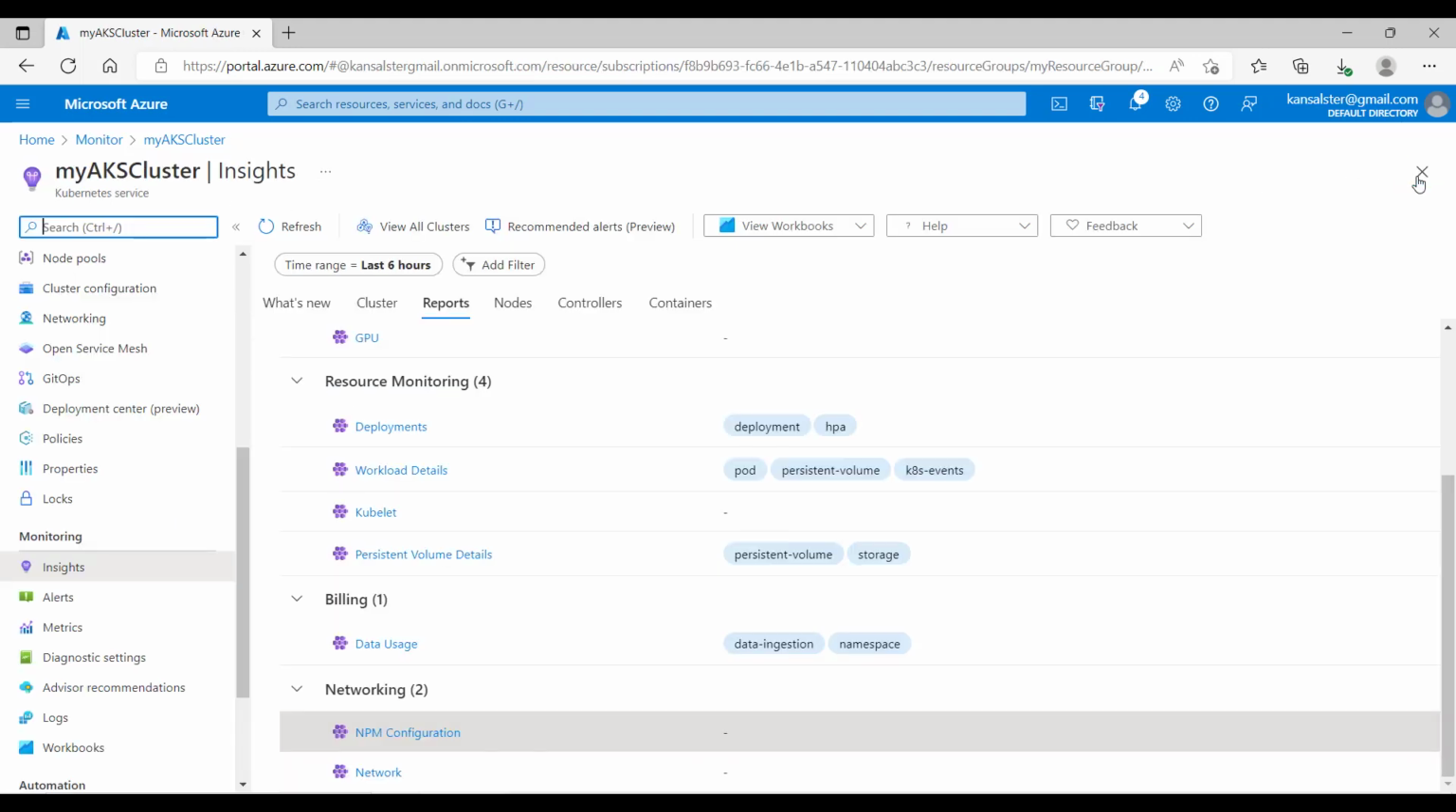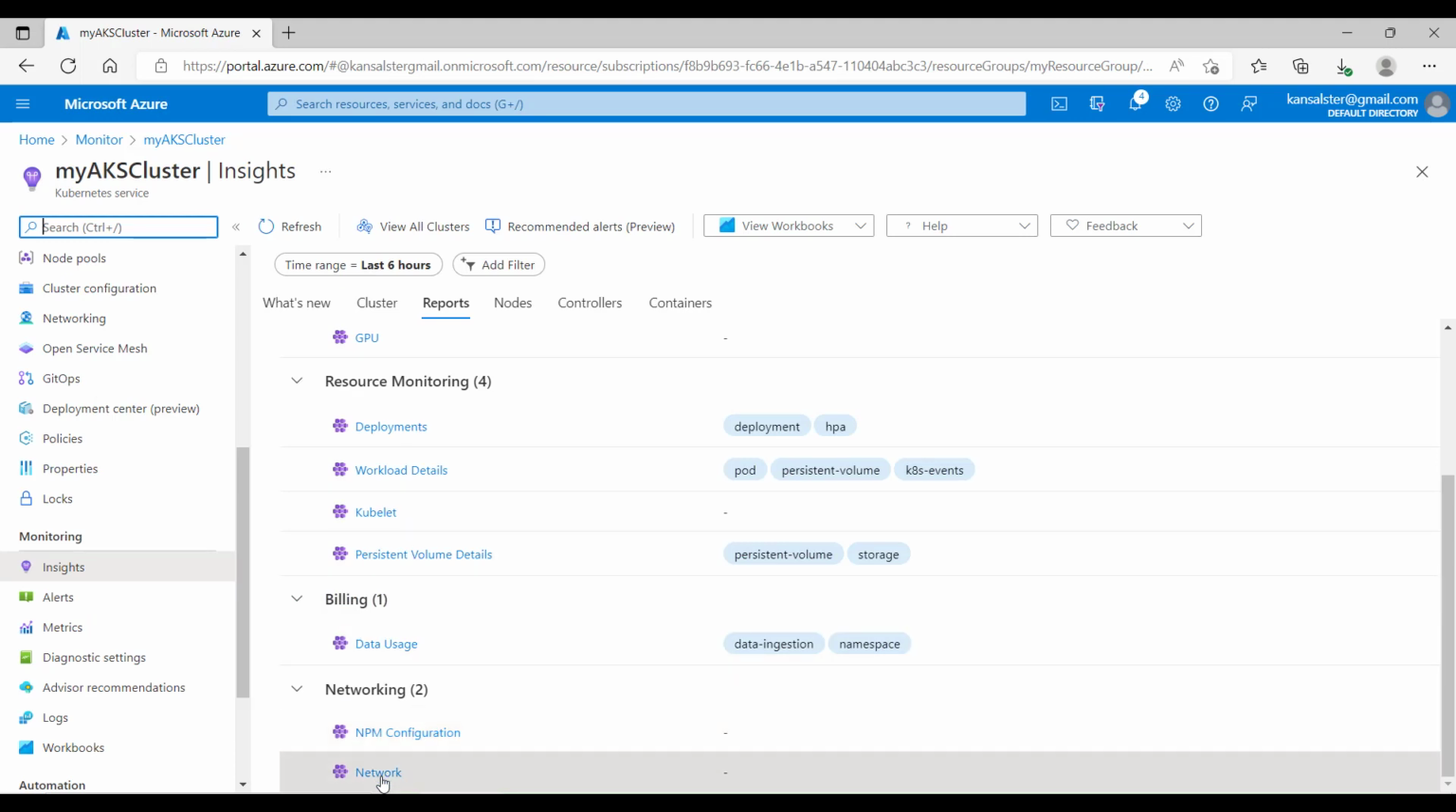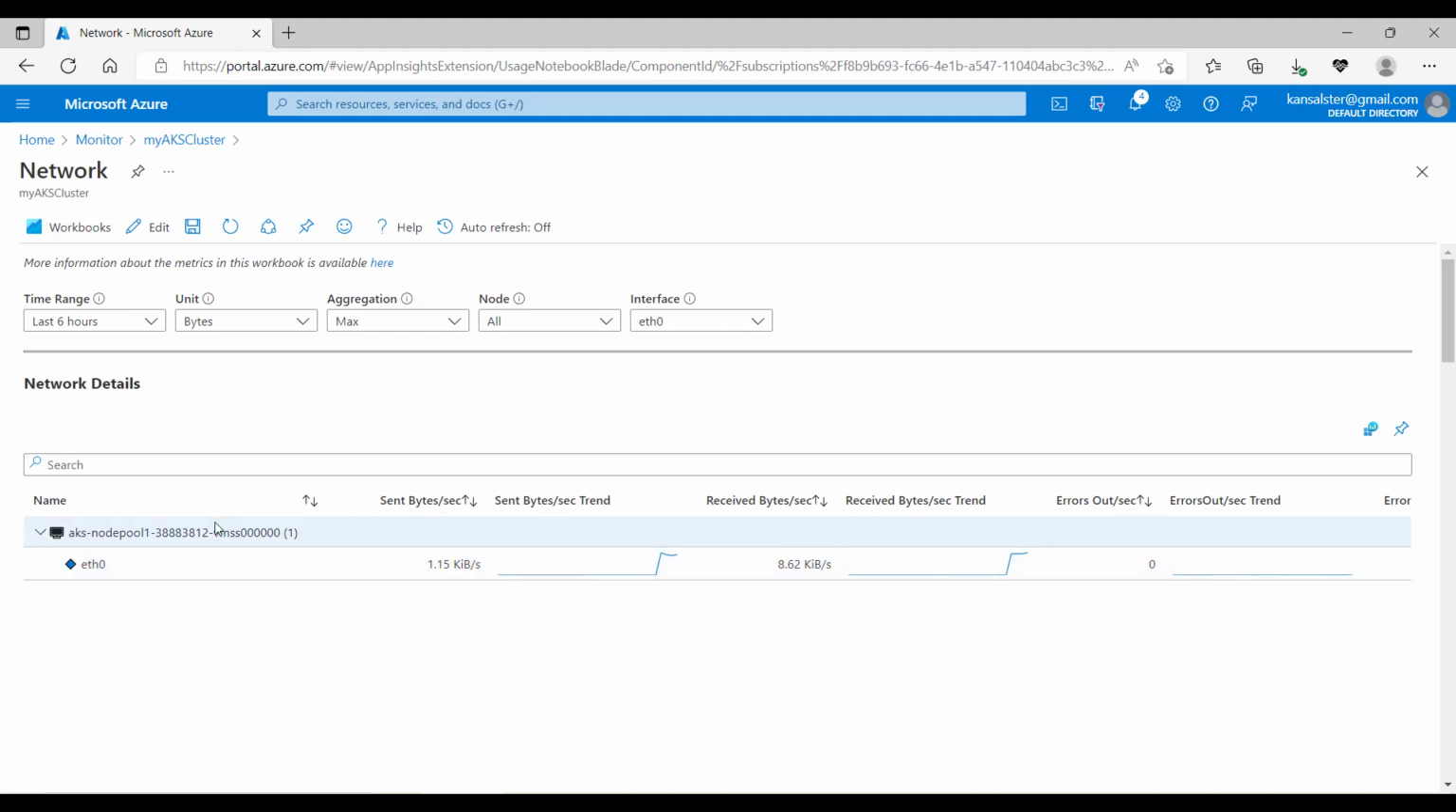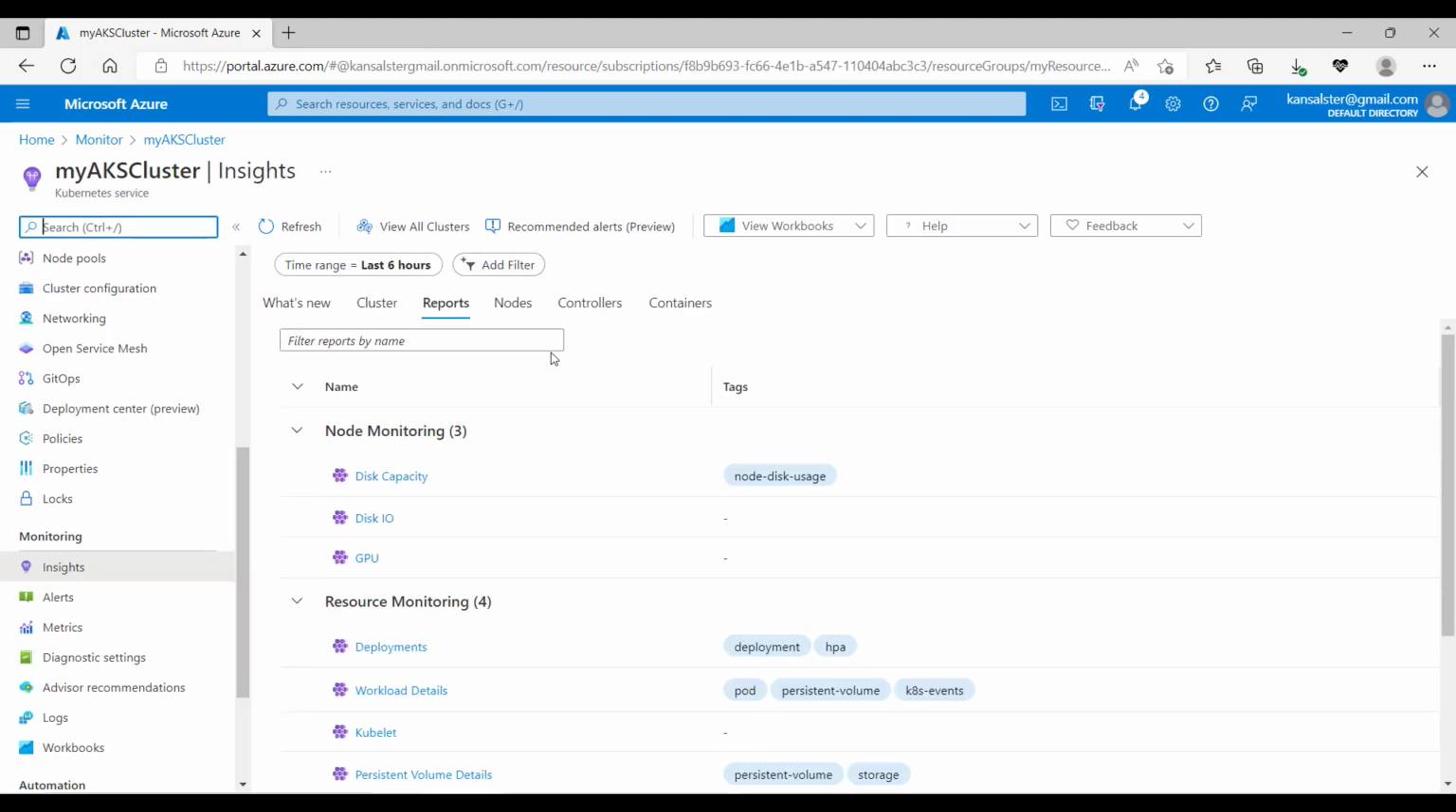Let's close this. Next is about network. Let's click on network. Under network, we can see the node and associated interface eth0. It is showing sent bytes per second, sent bytes per second trend, received bytes per second, received bytes per second trend, errors out per second trend, and if there is any error, it will show you here. Let's close this. So this is all about reports.